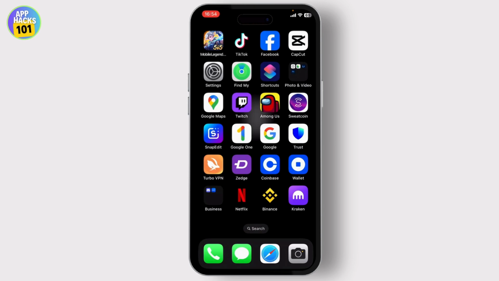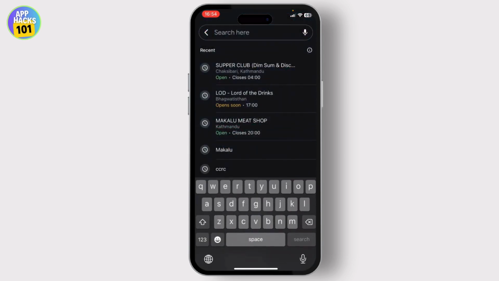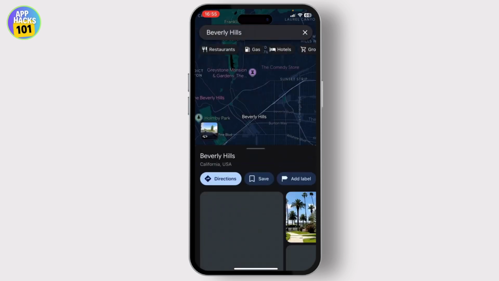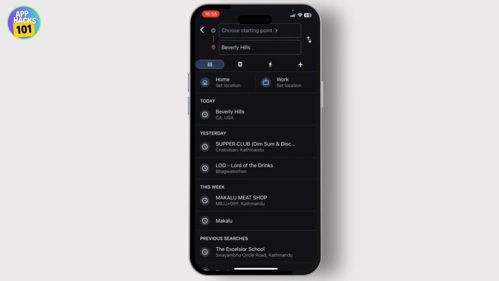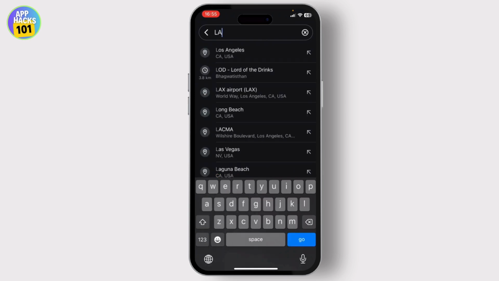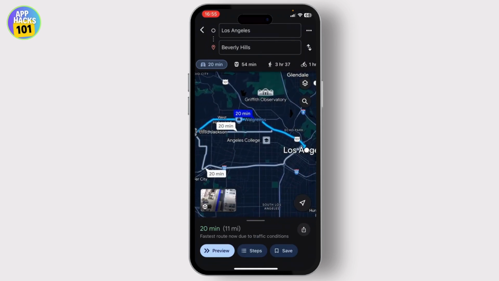So let us start. First things first, just open up your Google Maps. After you open your Google Maps, go to your search bar and search for your destination. Let us just type in our destination right here. After you type in your destination, you can just tap on directions and choose your starting point. Now, choose your starting point, and after doing that, just search for directions like this.